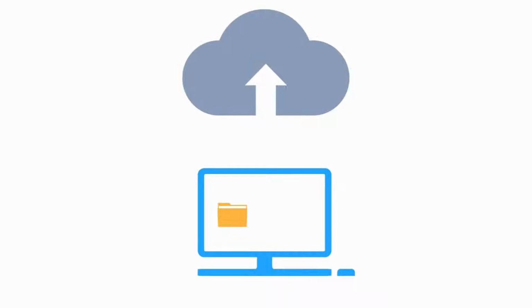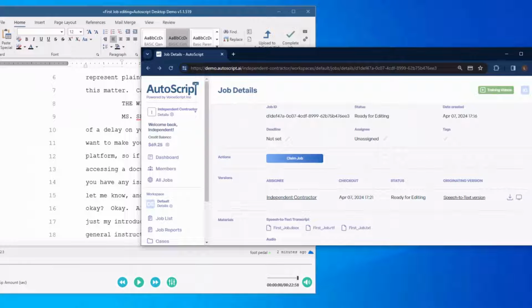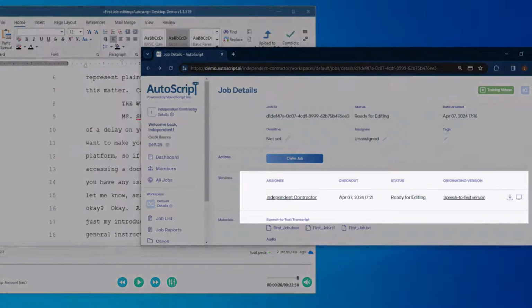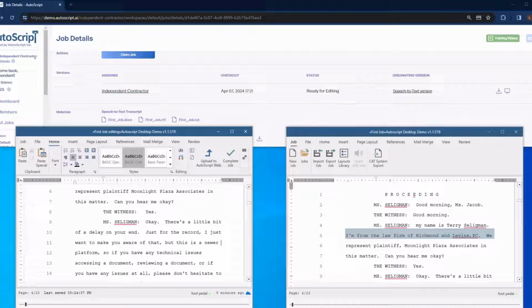Versions. Versions, simply put, is now an automated cloud backup of the transcripts you are working on in AutoScript Desktop to the job in AutoScript Web. If you are an independent contractor working for yourself, you will gain peace of mind working on your transcripts knowing that with every autosave in AutoScript Desktop, you are also updating your online version of your transcript. Seamlessly move from computer to computer and access the latest version of your transcript.